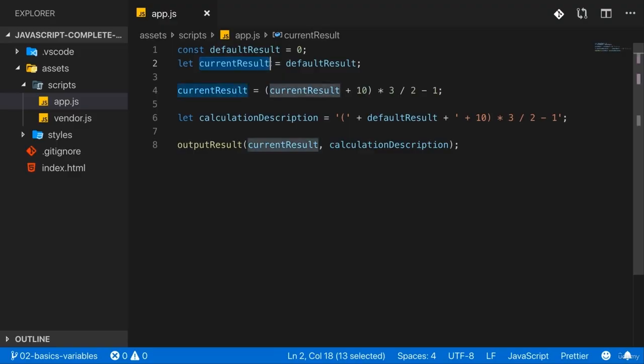Because I initialize current result with the value which is stored in my constant, and since I thereafter change current result, you could think that implicitly we also change the constant, right? Because we set those equal in this line.